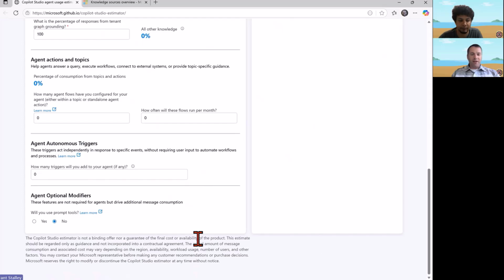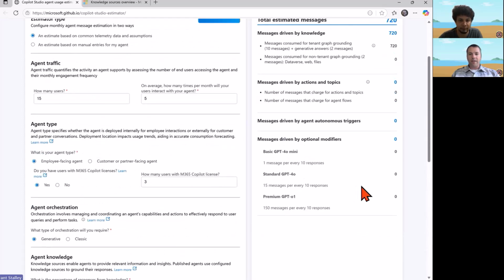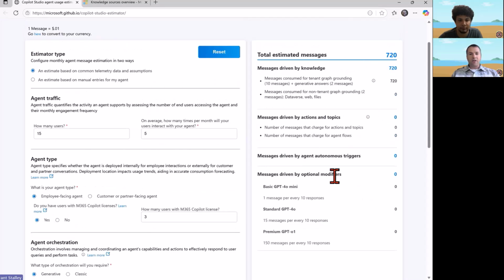There's no submit button down here at the bottom or anything like that. So what we do is we'll pop up to the right here and you'll see in our case, it's a pretty simple agent. It's not being used a ton. It's going to use about 720 messages per month, or about $7.20.